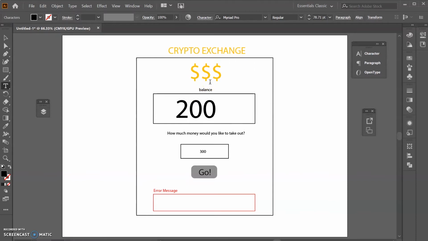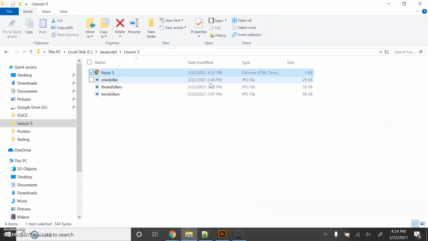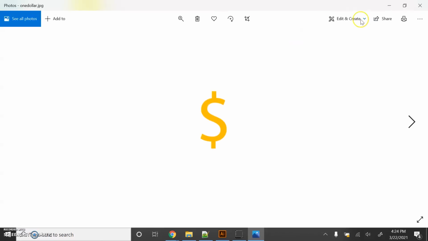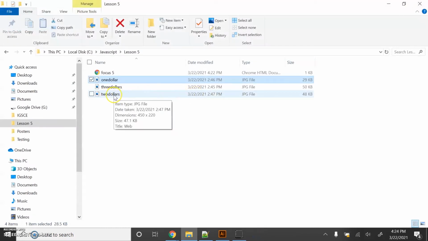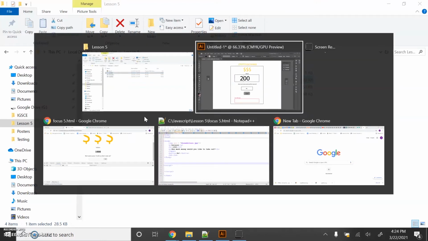So let's go and have a look at my current design in Notepad++. I'll tell you what, before we do that, let's have a quick look at my project folder. I've got my web page, and I've got 3 images. So for example, I've got a $1 image, and I've got a $2 image, and a $3 image. So I'm going to be using these in this project.